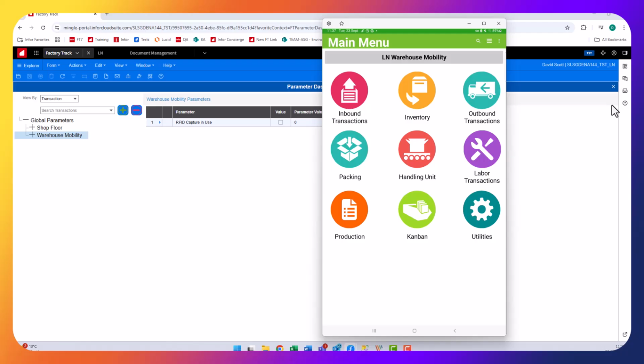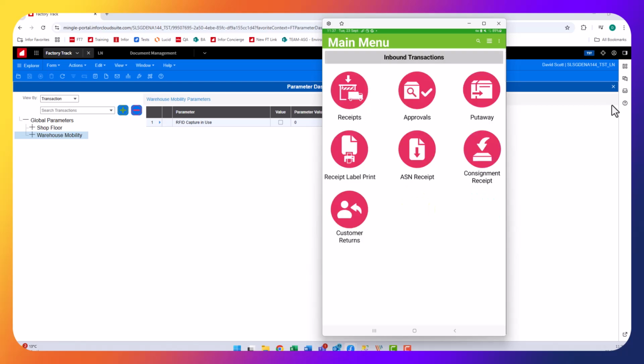Going through each of these in turn, we have the inbound transactions. This covers the receipts, approvals, put away, receipt label print, ASN receipt, consignment receipt, and customer returns.